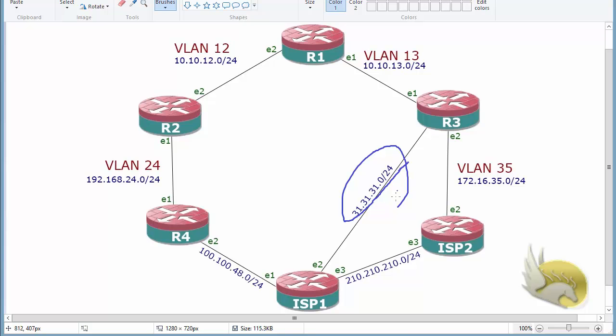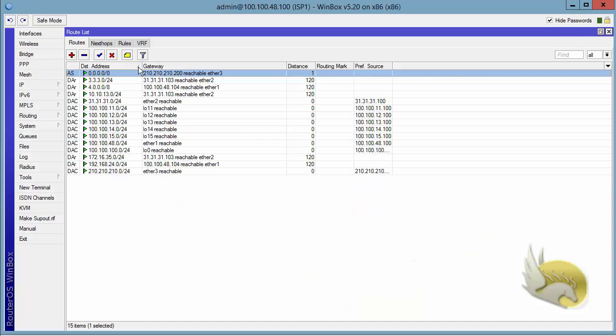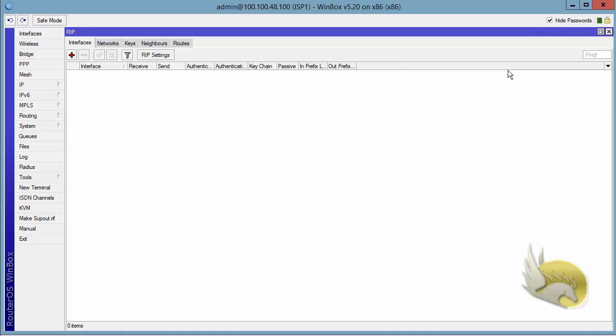But as you can see, this type of neighborship is not an active neighborship. This is just adding the IP address of the other router and telling this router to send the updates using unicast. Okay, so let's go to ISP1 and configure this. If I go to ISP1 here and go to RIP, you can see that I have a neighbors tab here.